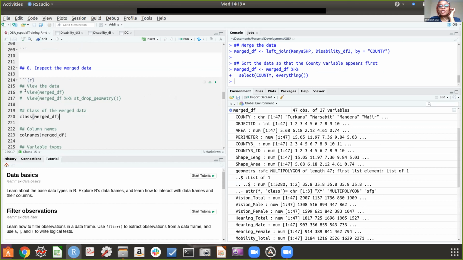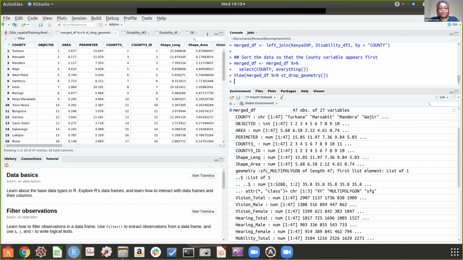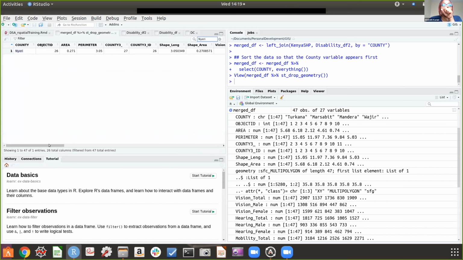If you have a very strong computer, you can always run that, but for me, I don't. So I can view this having dropped the geometry variable. Again, Nyeri: right now we have shapefile data for Nyeri as the first half, and then the disability data as the other part. We've dropped the geometry variable, which ideally should be between column 8 and column 9, because I don't want my computer to hang.